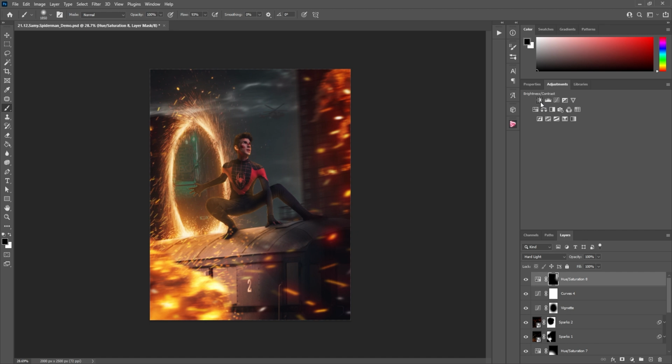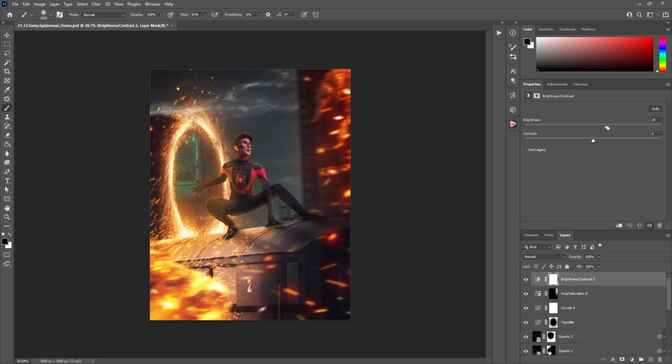Perhaps we need a little more contrast here, so let's add a new brightness and contrast adjustment layer. Let's bump up both brightness and contrast. Great, I think it looks really good.